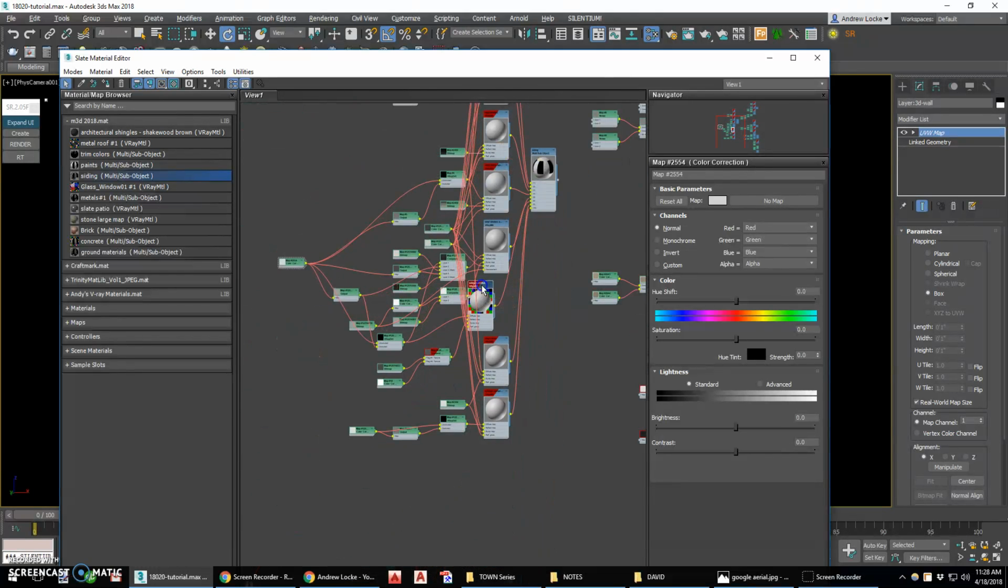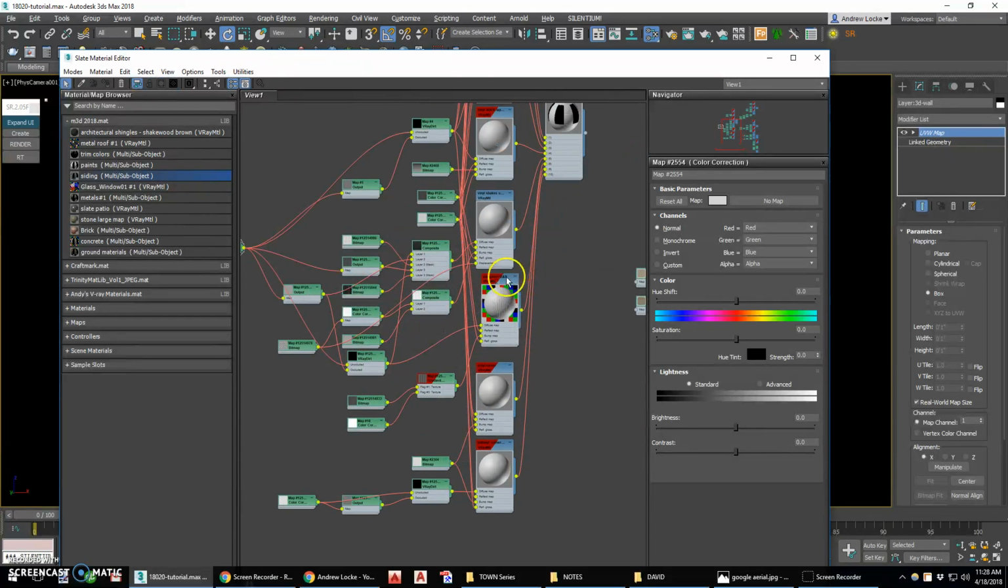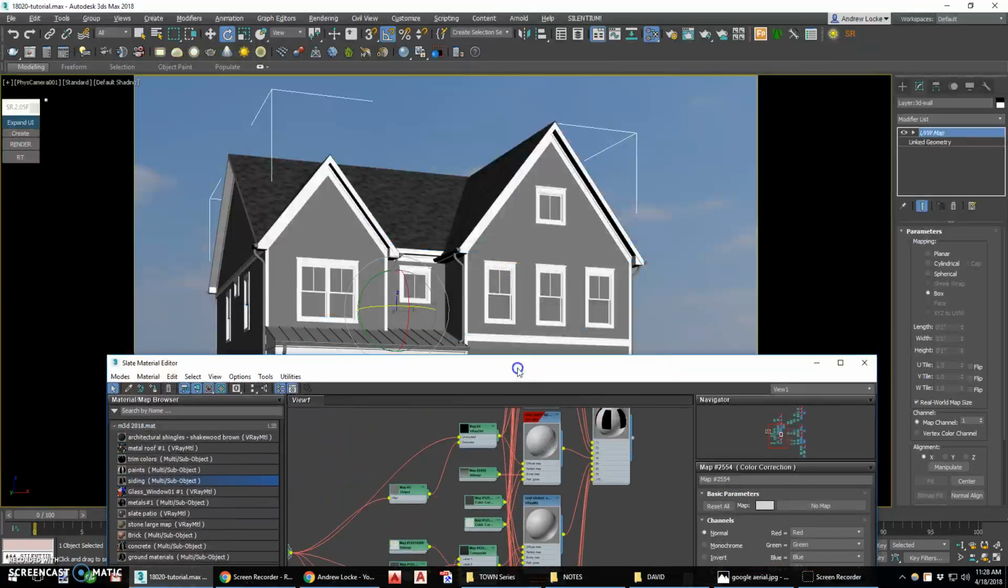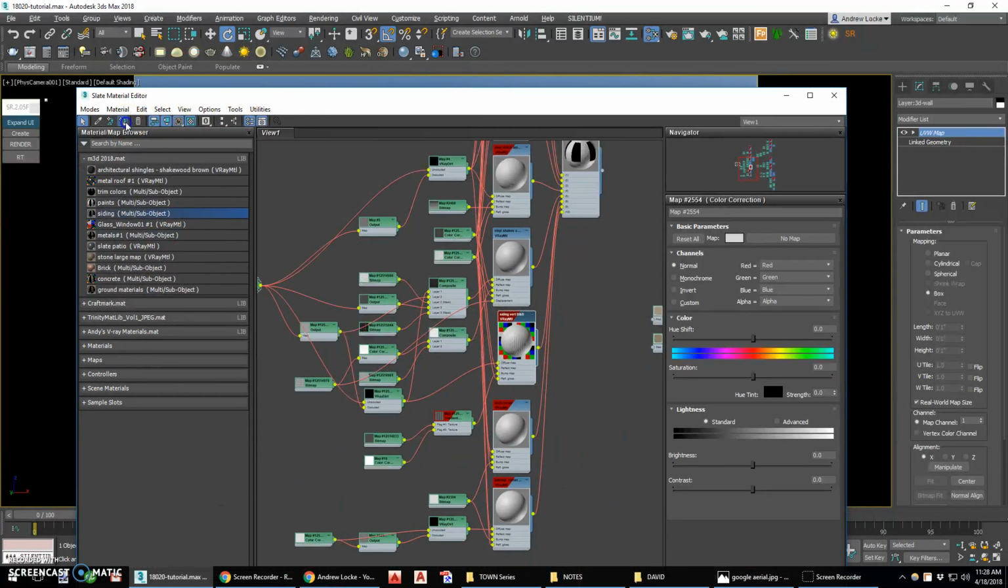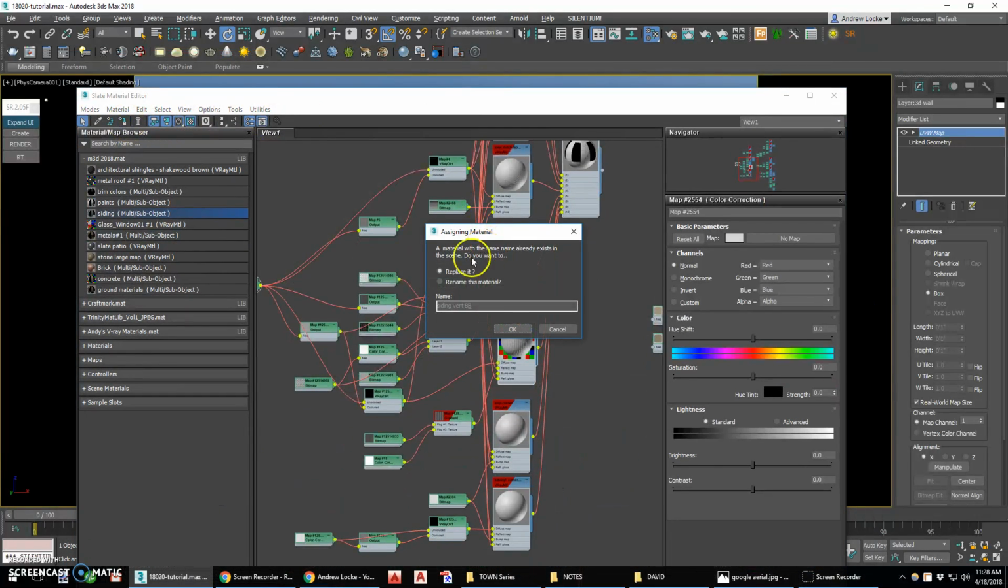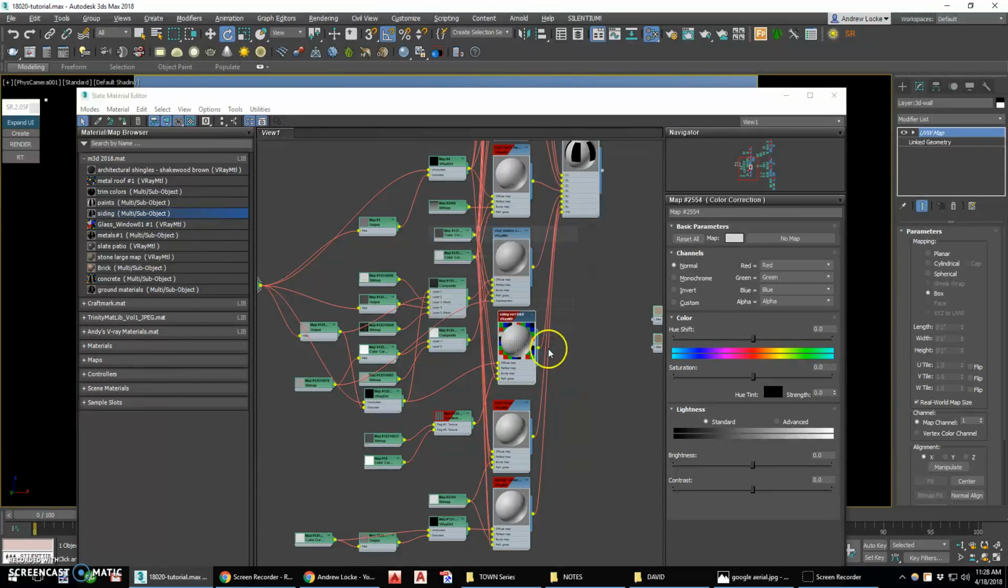For now, I'm going to take this vertical siding. My walls are selected. I'm going to assign it to the selection. It's asking me, I must have had another material in this drawing at one point, so I'm going to say go ahead and replace it.